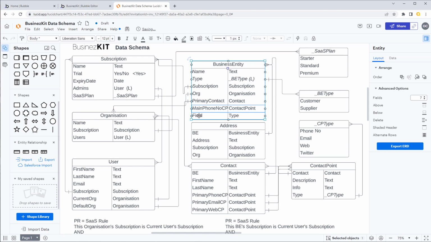So let's have our main email CP contact point.